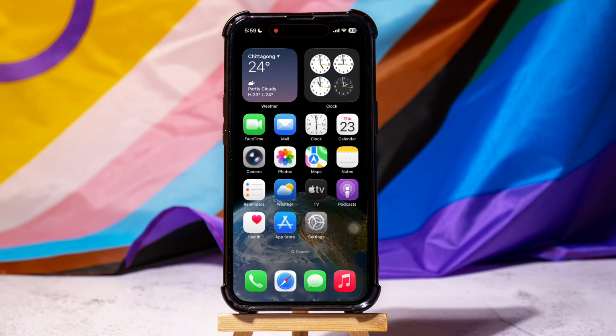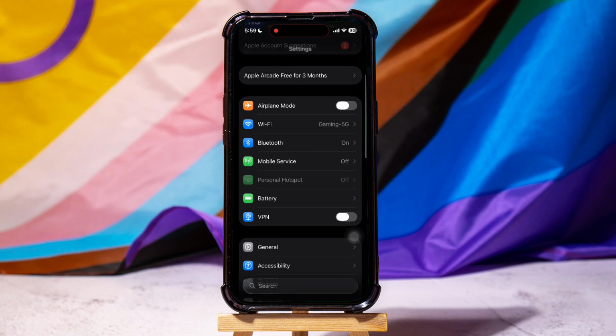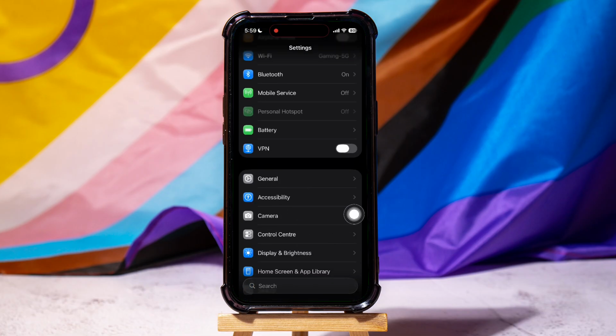How to turn off headphone safety notifications on iPhone. To get started, first of all go ahead and open up the Settings application on your phone. Once you're here, go to Accessibility as shown.